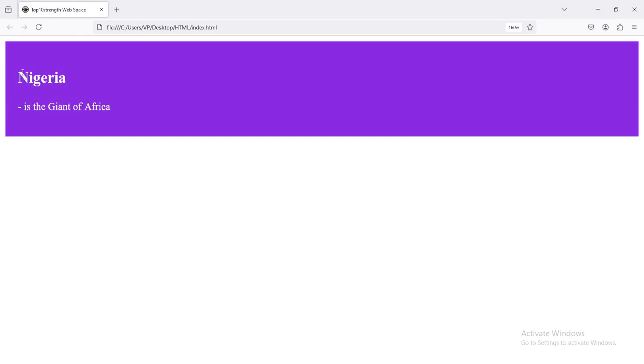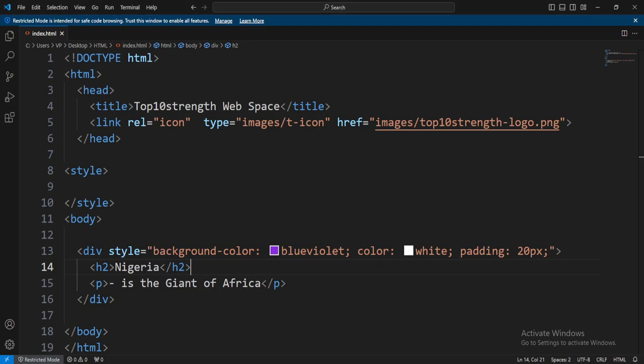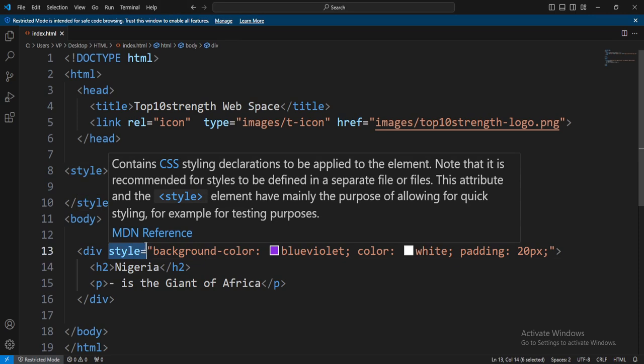So this div element is a block element. As you can see, it takes over all the width of our screen. If you notice very well, we didn't style the h2 element and also the p tag. We didn't style them yet. We only styled our div element, our block element, so that it can let us see what is going on. So that is the benefit of using the style attribute.